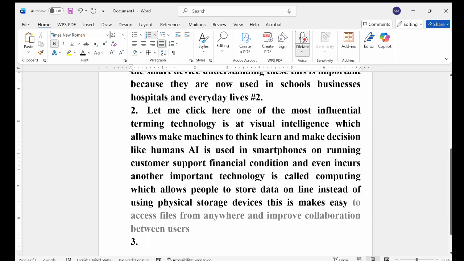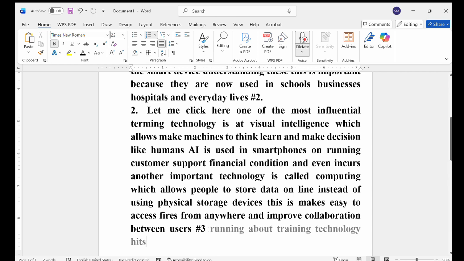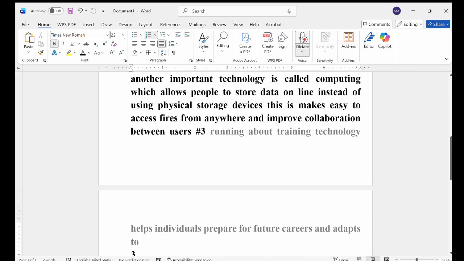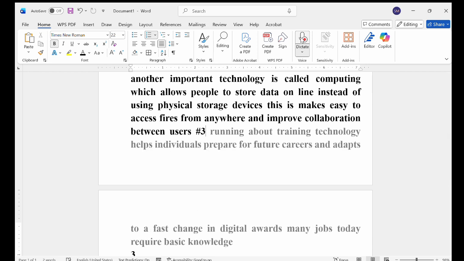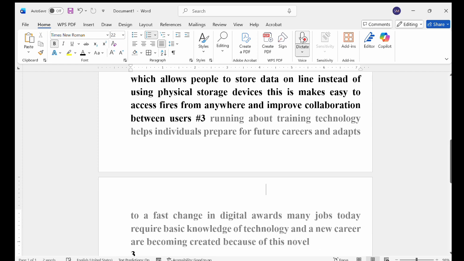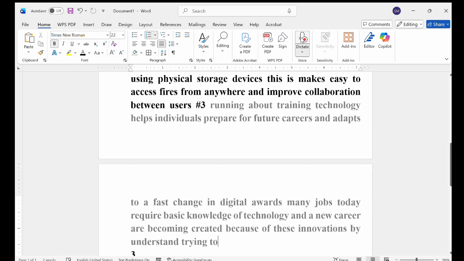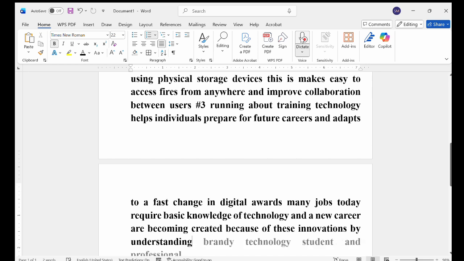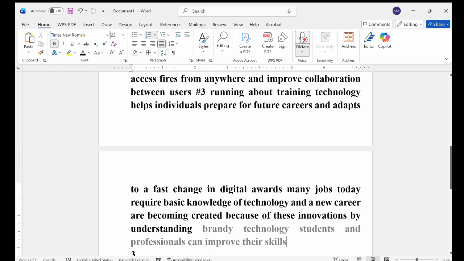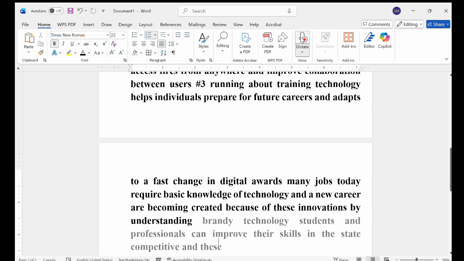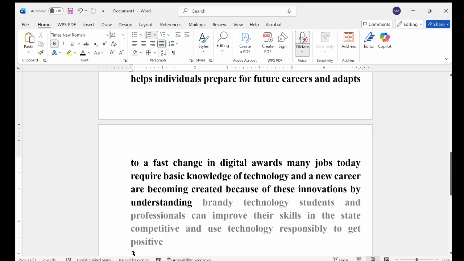Number three, learning about trending technology helps individuals prepare for future careers and adapt to a fast-changing digital world. Many jobs today require basic knowledge of technology, and new careers are being created because of these innovations. By understanding trending technology, students and professionals can improve their skills, stay competitive, and use technology responsibly to create positive change in society.